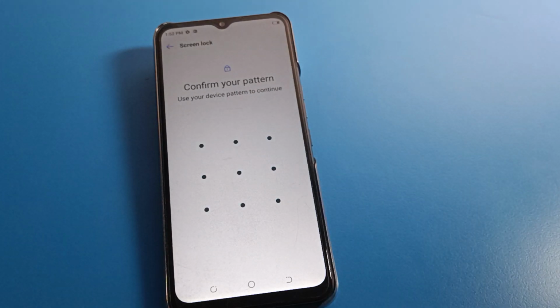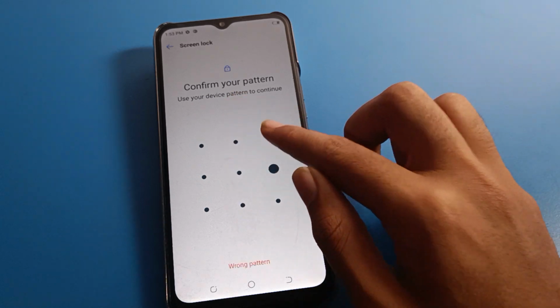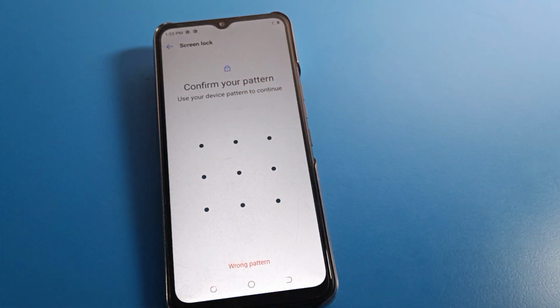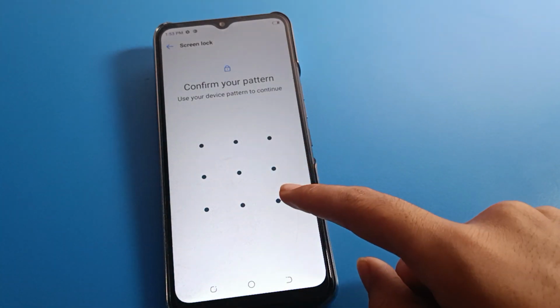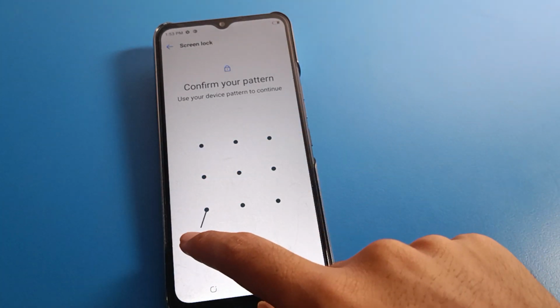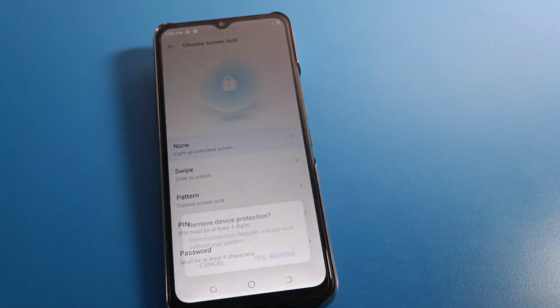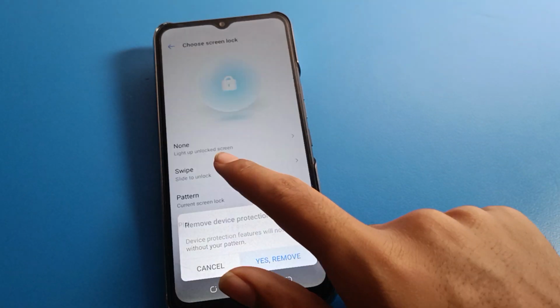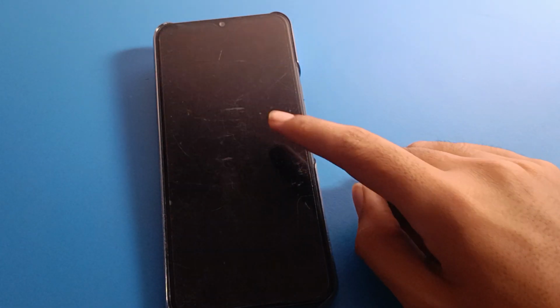When we click on screen lock, it says to use your device pattern to continue. Friends, you have a pattern lock or a pin lock, so enter your pin password. I have a pattern, so I will draw the pattern. Friends, if you click the none option, your swipe lock will also be removed, and you can directly turn off your screen and unlock your phone without a swipe lock also.